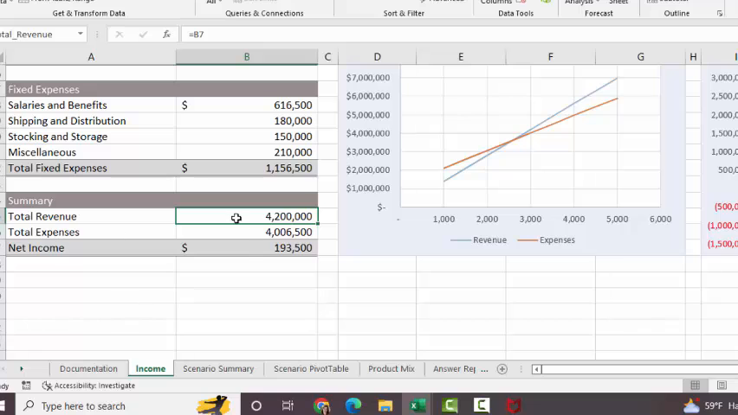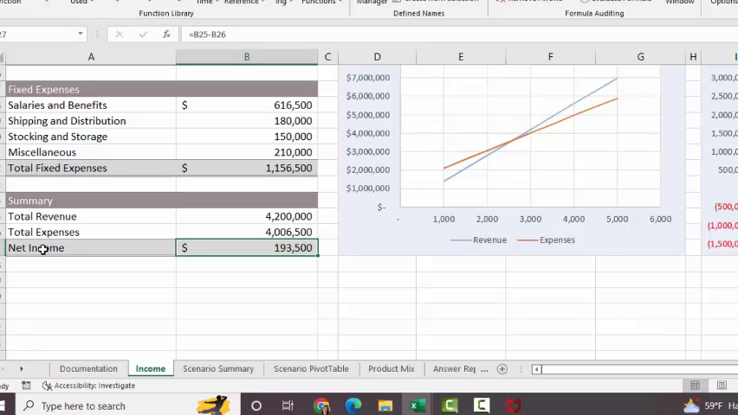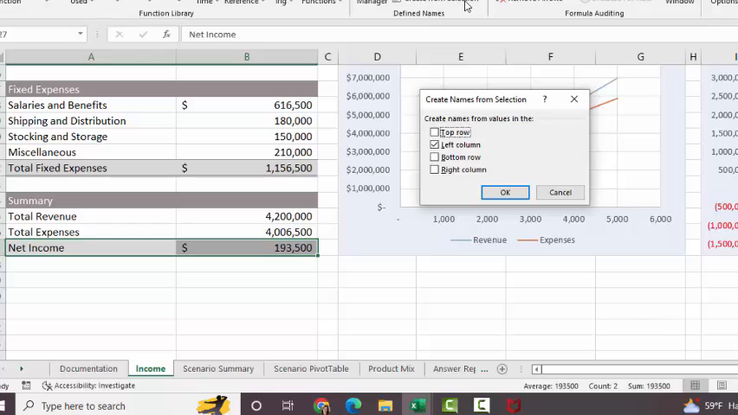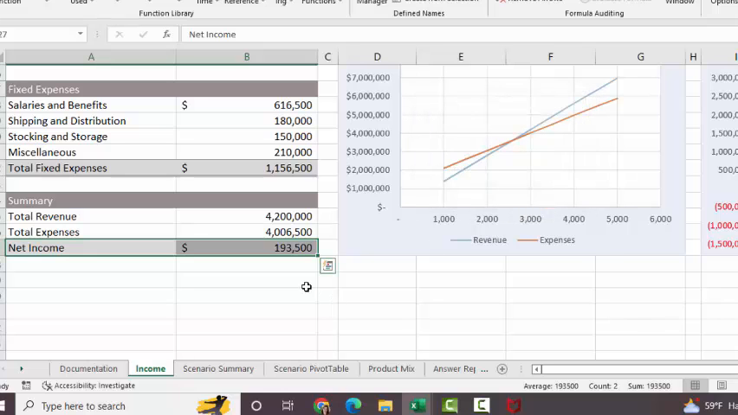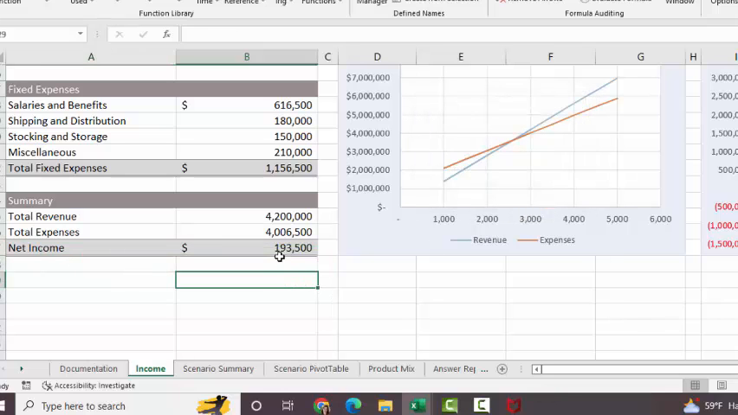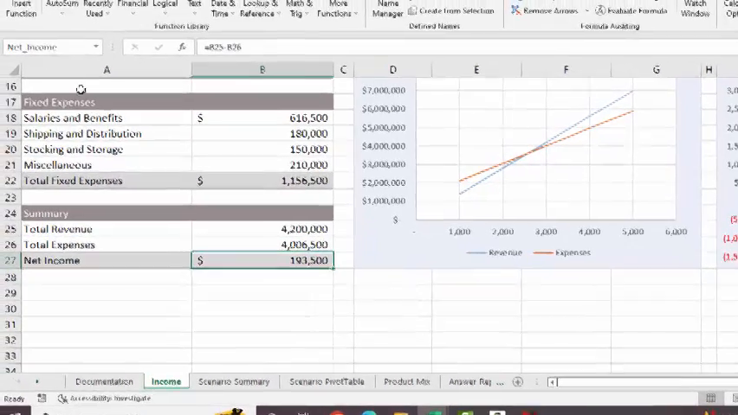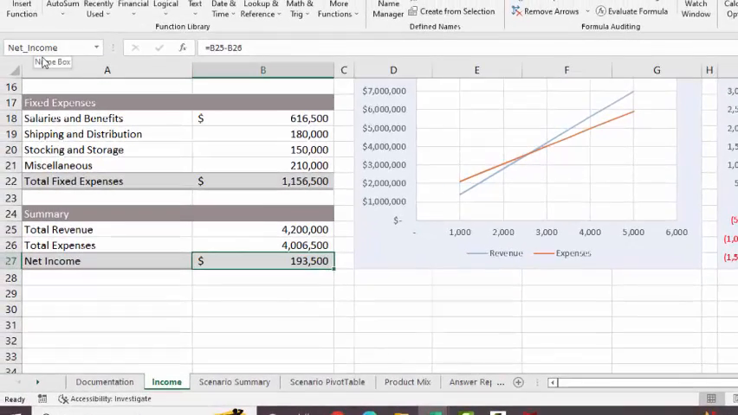And now go back to B27 and create a defined name. I'll go ahead and select A27 to B27 because I want to capture the name of net income. I'll go to the Formulas tab and then click on Create from Selection. I want the name to be the one in the left column, so I'll click OK. And now that defined name should have been created. I'll go ahead and click on B27 to check it, and it is net income.